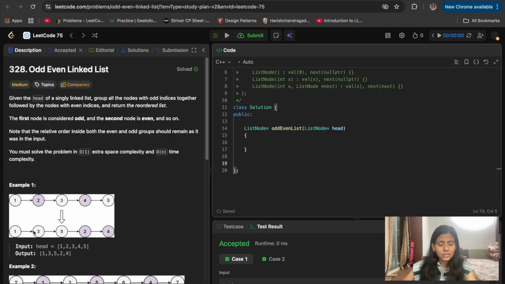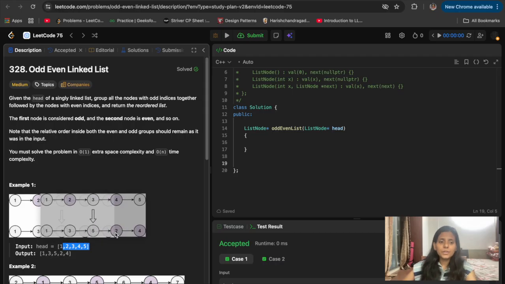Basically we are given a linked list that is 1, 2, 3, 4, 5. This is the linked list. We need to group all odd indexed nodes, that is 1, 3 and 5, and then we need to attach it to the even indexed group nodes, like 2 and 4, and after 5 we have to link it to 2, 4 likewise. Let's see the second example.